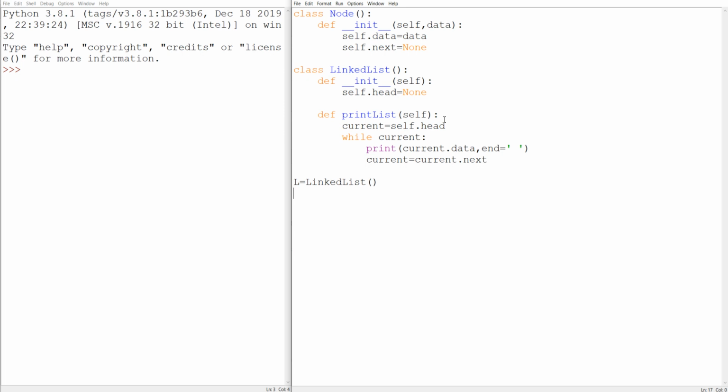What I want to do is say L.head, which is right now none. There are no nodes. I haven't created any nodes. L.head equals Node. I just executed or called this class to make an object from it. I'm going to give it the number 2, an integer of 2. Enter.